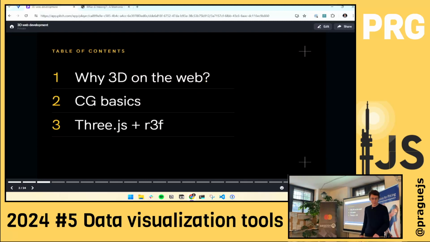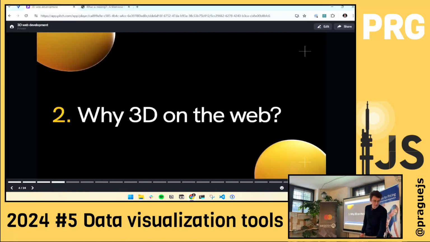So maybe first up, why would we even do 3D on the web? Then secondly, I'll go over some computer graphics basics, but depending on familiarity, maybe we can go over them quickly. And then I'll specifically look at the Three.js library, as mentioned, and also React Three Fiber, which is a way of using it within the React ecosystem.